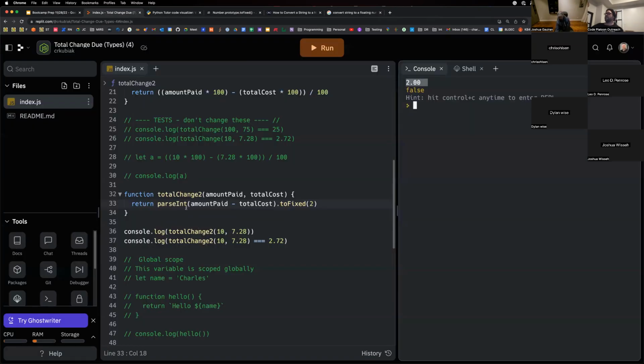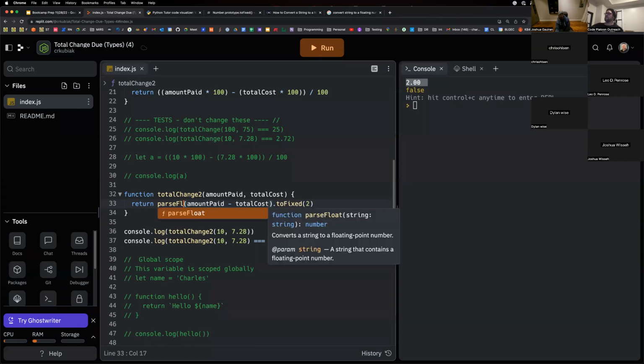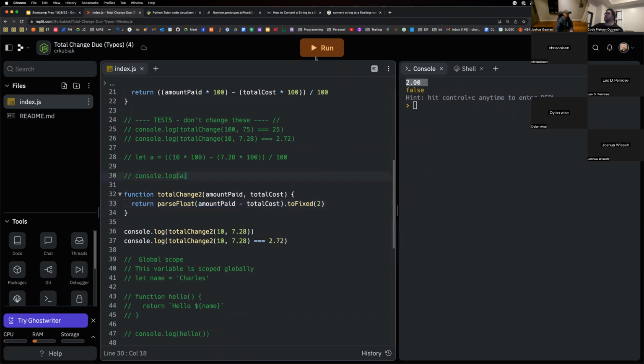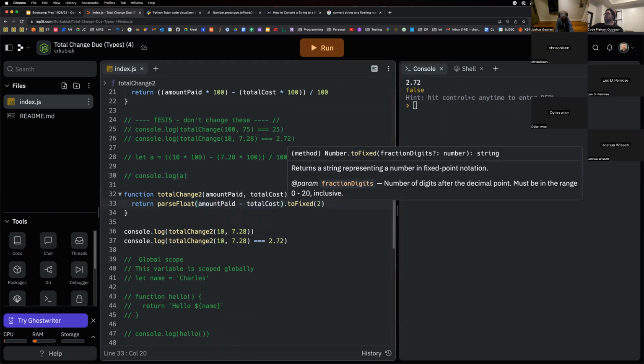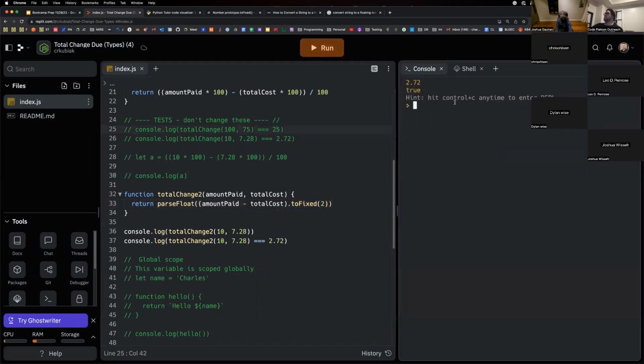So let's go ahead and try that. Instead of parseInt, let's do parseFloat. parseFloat converts a string into a floating point number. 2.72. And I think it's because I have to do this. There we go. So there is our floating point decimal. We've got ourselves a number. And now we're returning true on the test. A couple of extra steps to get there.